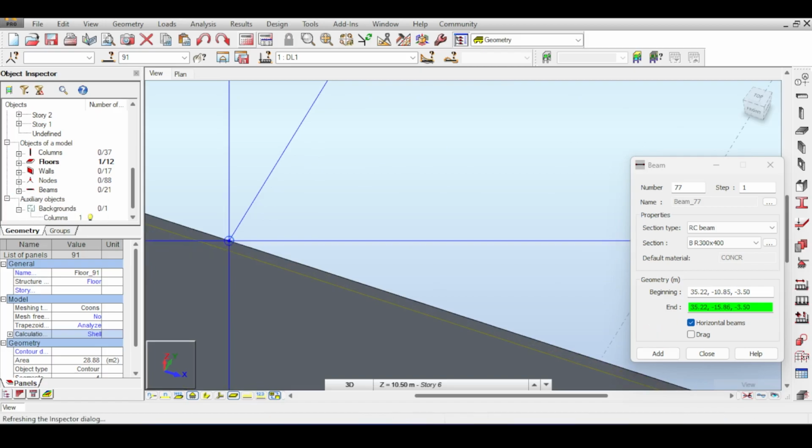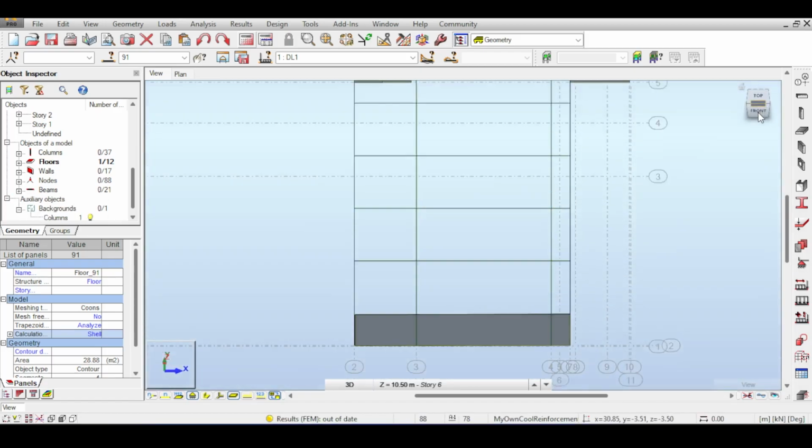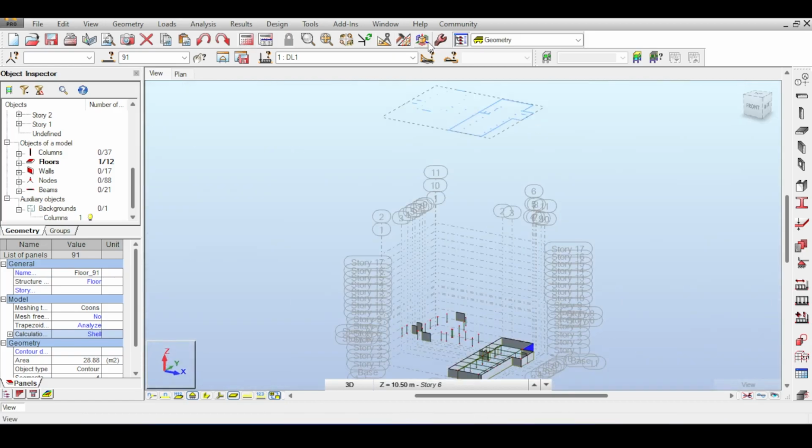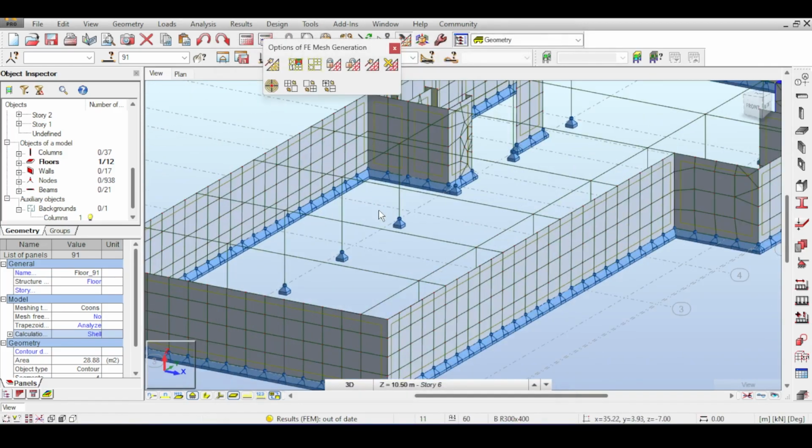There we go. Let me just first of all flip a little bit and see if it's looking good. Front, yeah, I think it's looking good. Let me just mesh. Okay, it seems everything is fine.